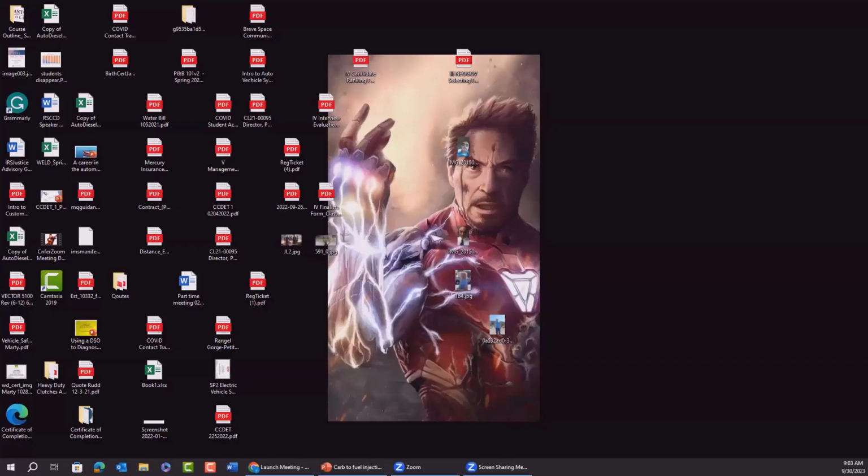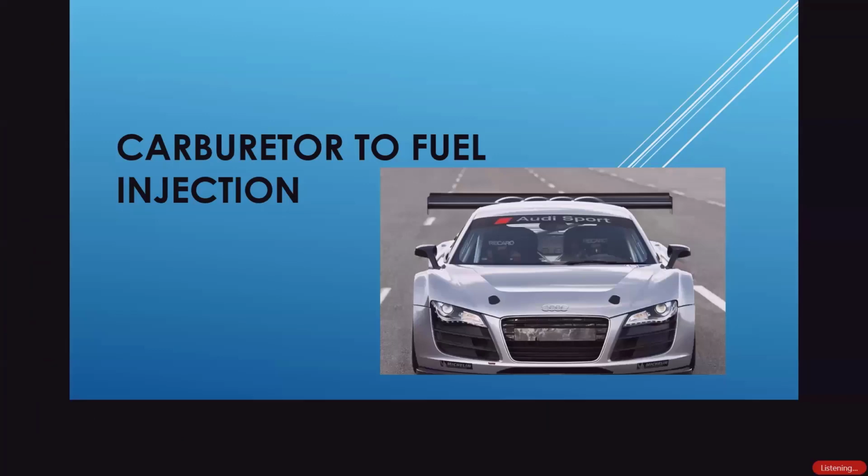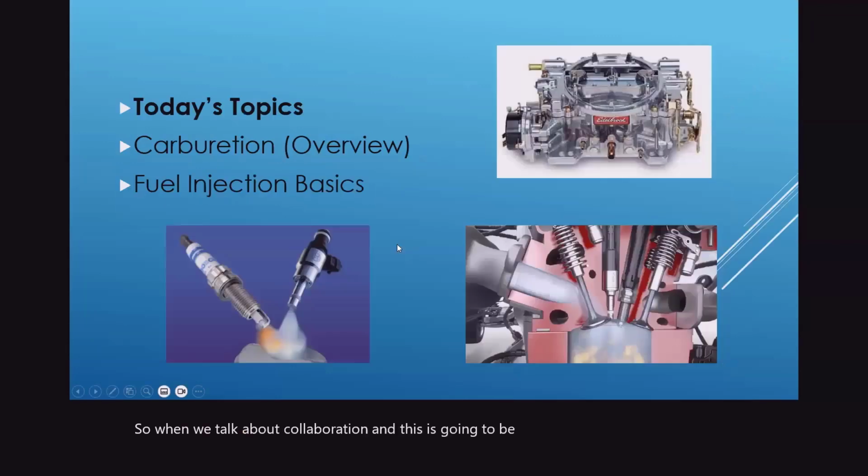Kind of getting started into this, let's go ahead and bring up the PowerPoint first. And here we go. When we talk about carburation, and this is going to be an overview, we'll talk about some of the fuel injection basics too.